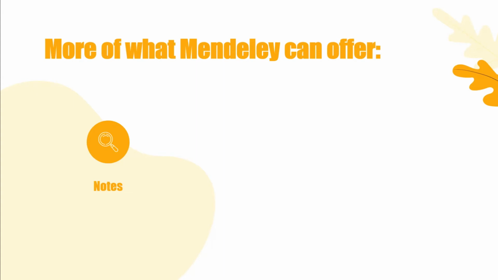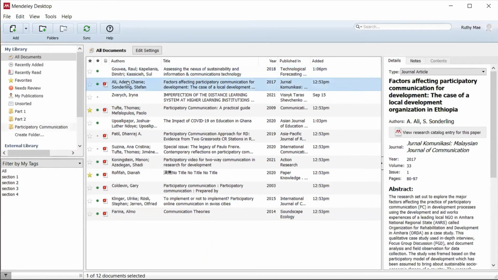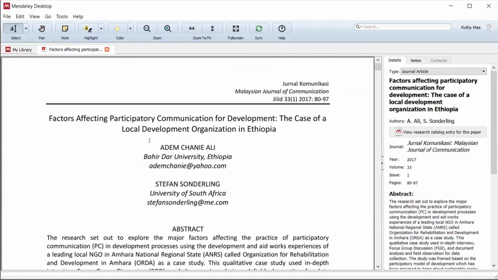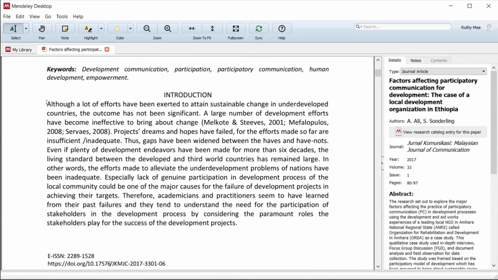Let me show you an example. Let's go back to my Mendeley desktop again. So let's say I'm gonna open this particular study. Okay, let's say I find this first sentence very essential. I can actually highlight this one. So I'll just click on highlight, and right, it's already highlighted in yellow.